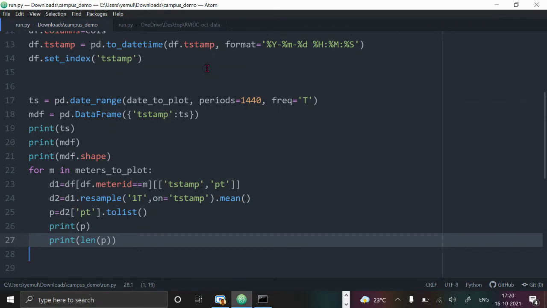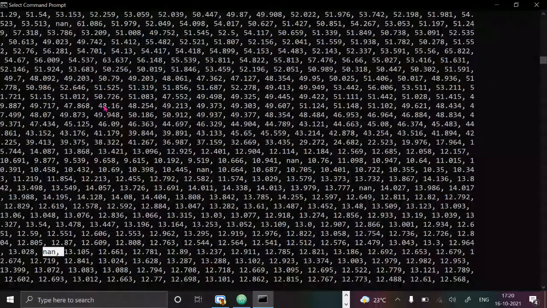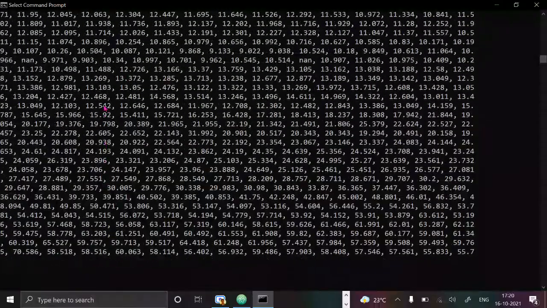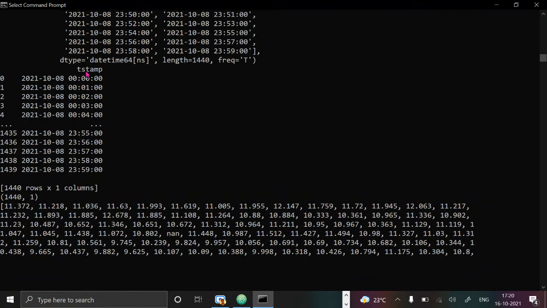Now we can actually merge this into our MDF. So what was our MDF? It was the empty data frame, as I explained before. If I go up, here you can see this is my meter data frame. It starts from 0 to 59, and it has exactly 1440 rows. Now I can add this.